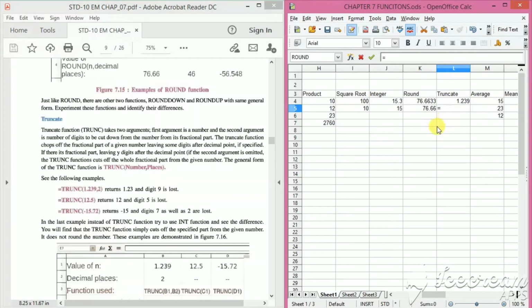Over here type is equal to trunc, then select L4 and type semicolon and type the number 2 and press enter key. See, the 9 is lost and our number displayed on the screen is 1.23 with truncate.